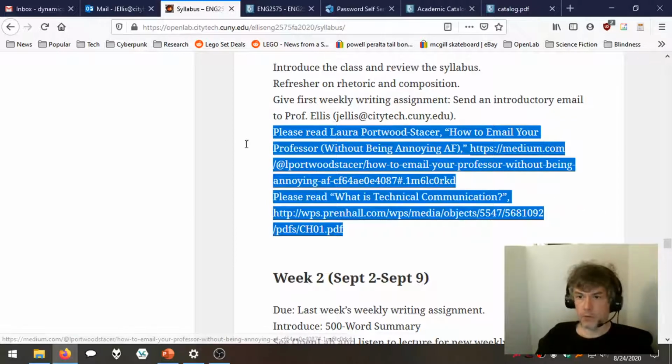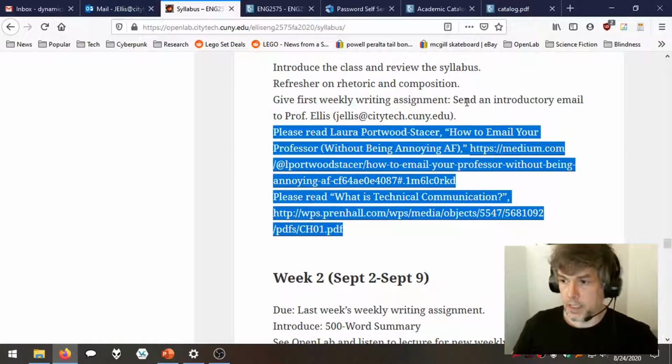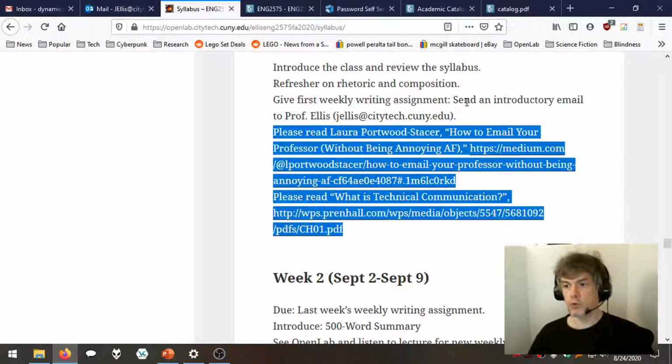This reading here is by Laura Portwood Stacer, "How to Email Your Professor Without Being Annoying as Fuck," right? You don't want to do that. This actually has some really good advice for everybody, things I wish I'd known about when I was a student a million years ago. So take a look at that first before you send me that email. And I'll tell you in a little bit some of the specific content-wise things that I want you to include in that email. But this advice for how to address your professors can be really super important.